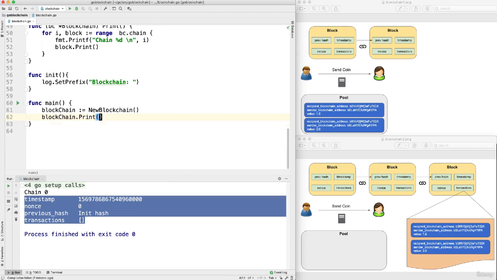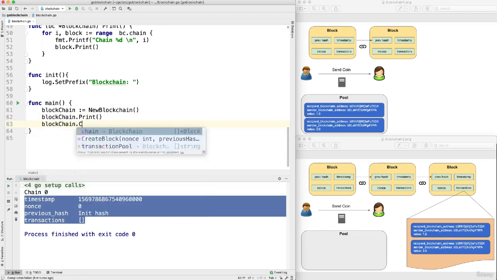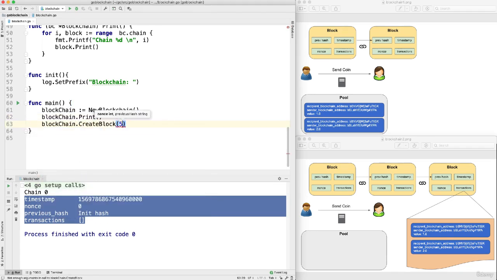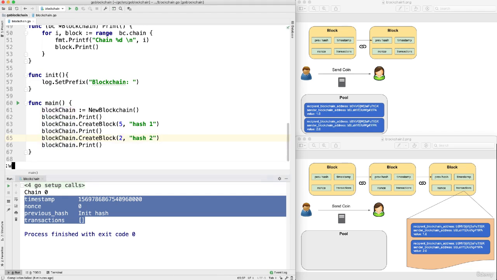Now after this print, we'll add blockchain create block. And for example, we can say nonce is 5 and hash 1. We created the block that's positioned next to our initial block. After this, we'll again add blockchain print. Let's add one more block by copying and pasting the lines for our create block. Now let's make our nonce 2 and say hash 2.